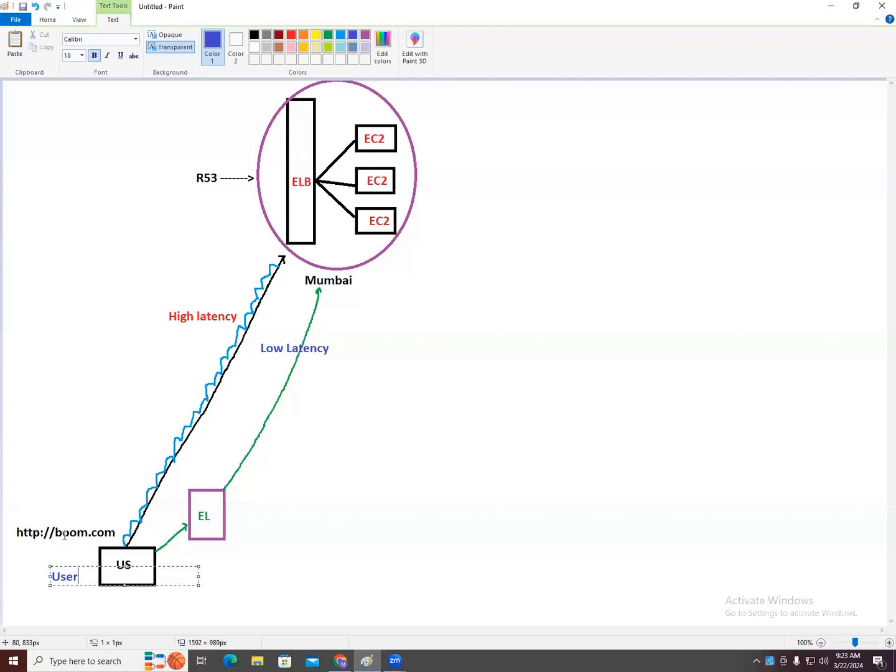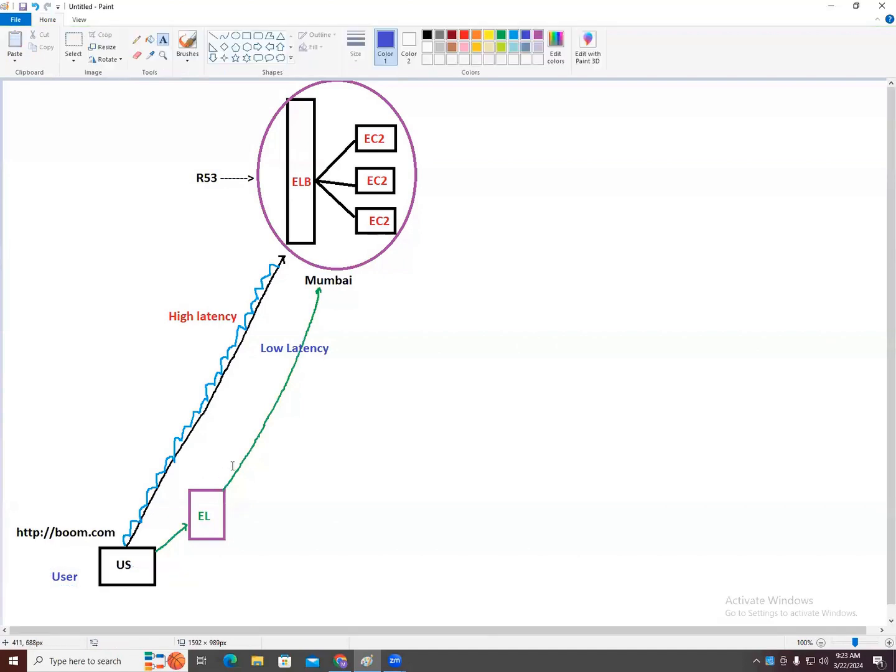Now this is how we will configure: with edge location and without edge location. If it is with edge location, you will have low latency; without it, high latency. Okay, good.